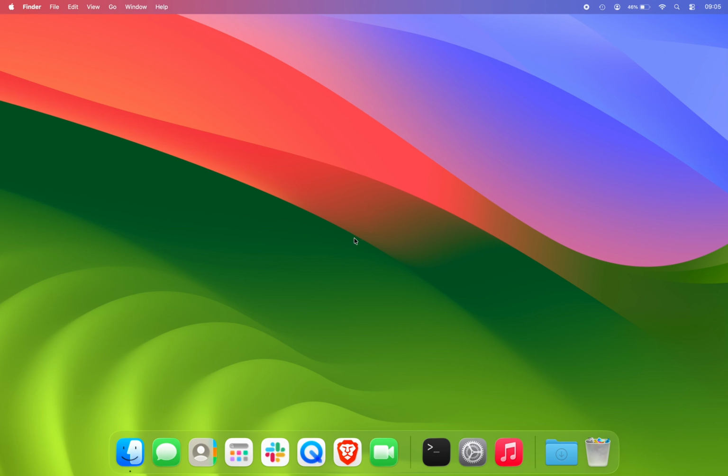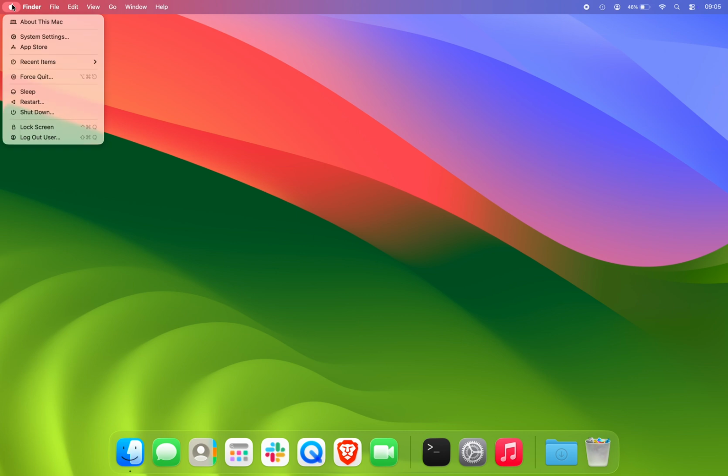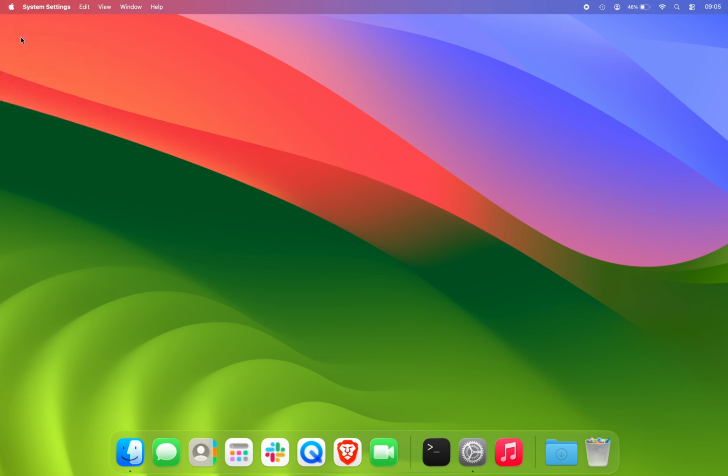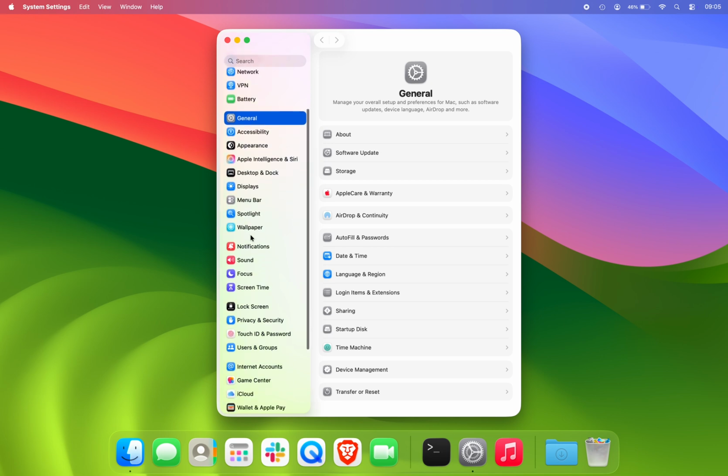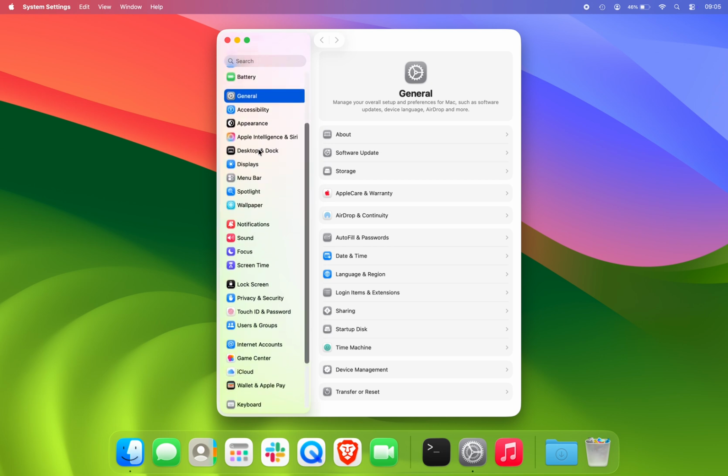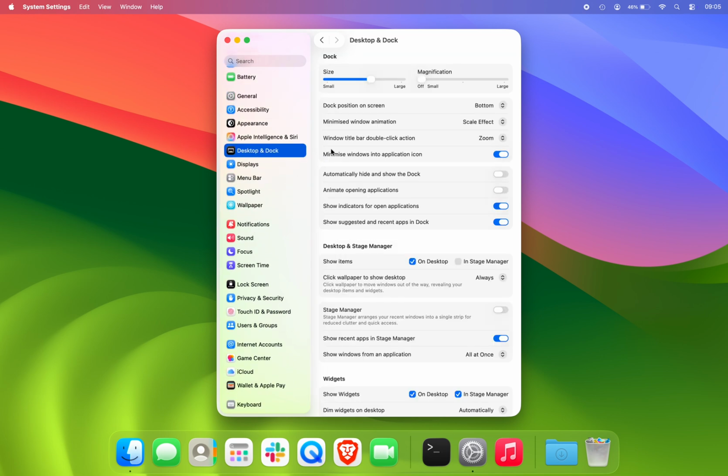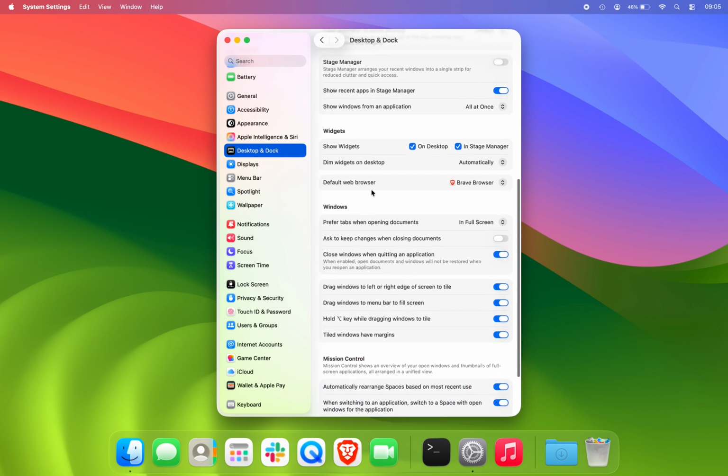Let's get started. First, click on the Apple logo in the top left corner of your screen, then select System Settings. Once System Settings opens, scroll down in the left sidebar and click on Desktop and Dock. Now on the right side, scroll down until you find Default Web Browser. Click on the drop-down menu next to it, then select Firefox from the list.